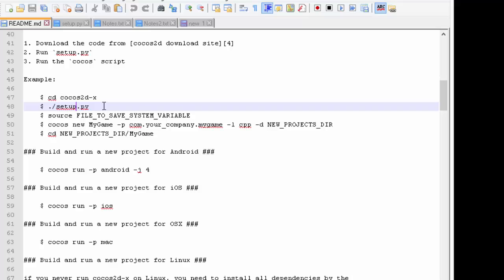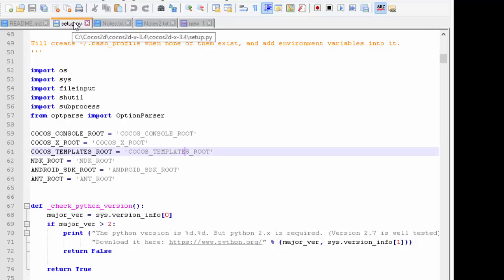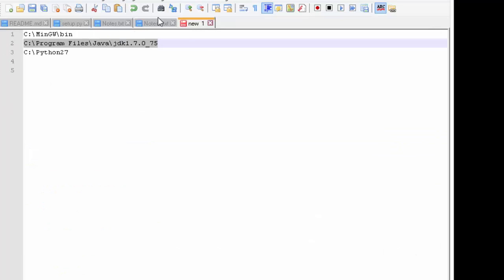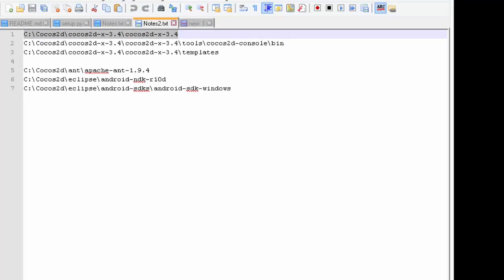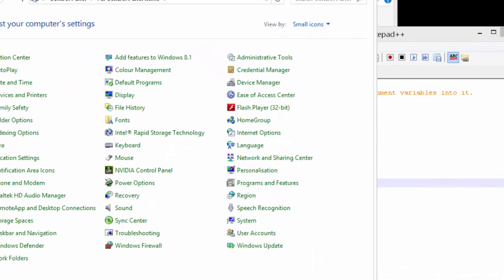The setup.py is supposed to create these variables for you by finding these and setting them according to what they are. I've gone into setup.py now. The Cocos console root is, for example, this one here, and you'll see in a minute why we've saved these in the text file. When I ran this script, it didn't work at all. So I decided to open up the control panel and actually set these variables myself.